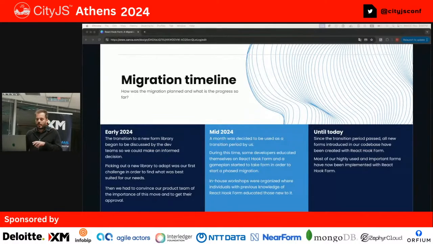Now, let's take a bit and discuss how this all came to be. So here's how the migration unfolded. Early in 2024, we began discussing the transition, investigating possible Redux Form library replacements like Formik, in order to find what fits our needs best and which library is going to help us better align with future needs as well.